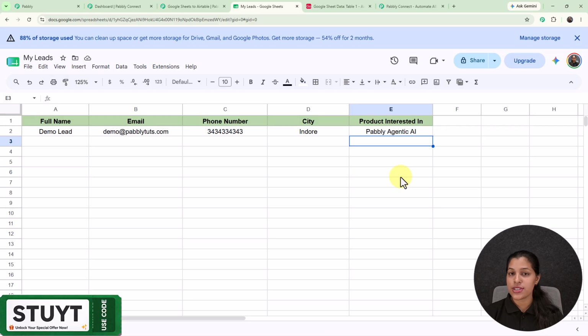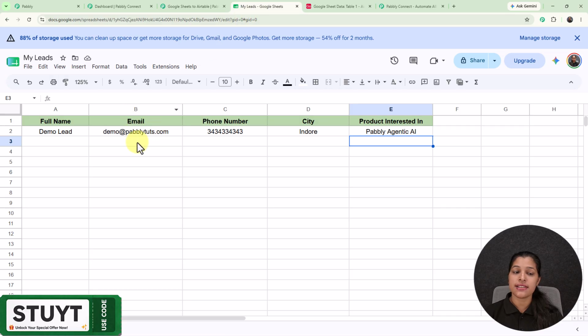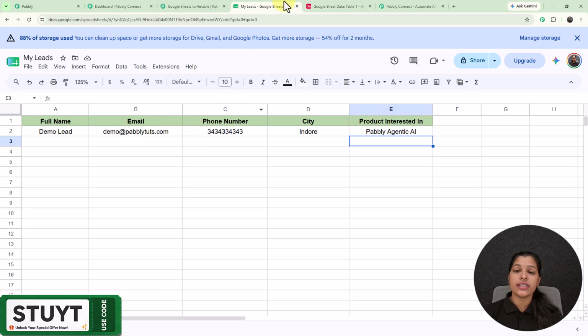Now let's move on to my Airtable to check whether a record is created for this particular data or not. Right here I'm on my Airtable base named Google Sheet Data, and here you can see that we are successfully receiving all the details which I have just entered over my Google Sheet. So by using this, I'm automatically creating a record in my Airtable regarding this Google Sheet data.